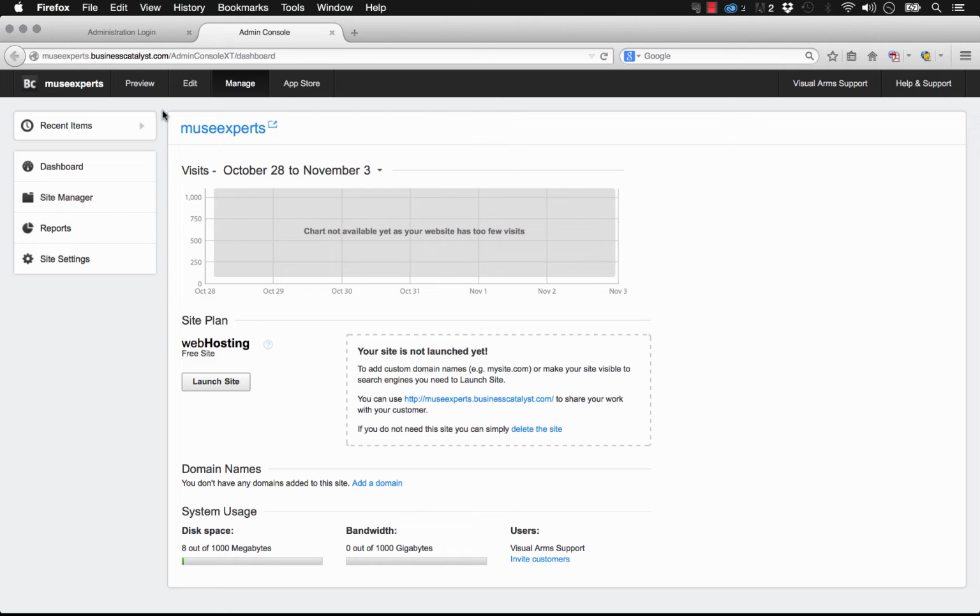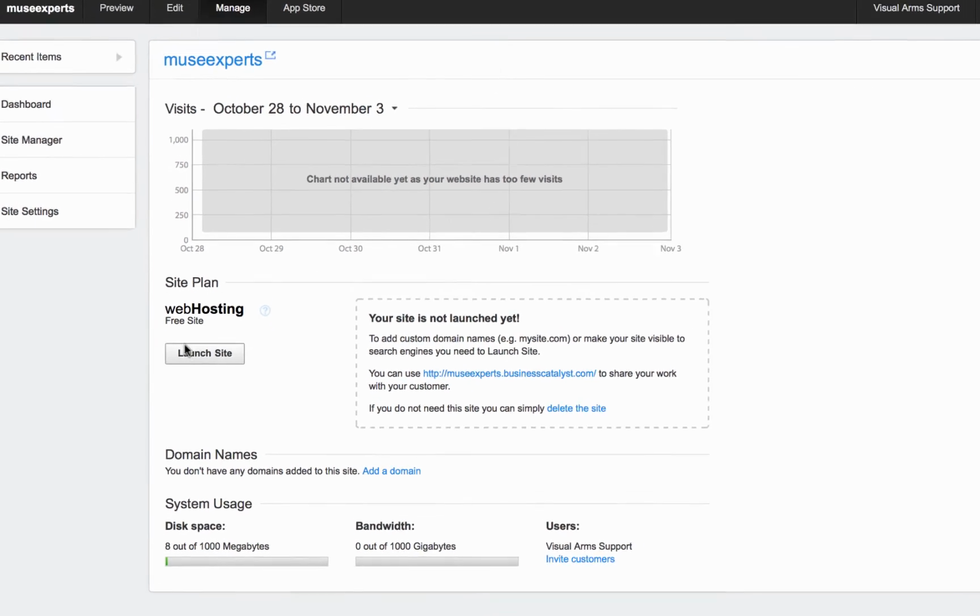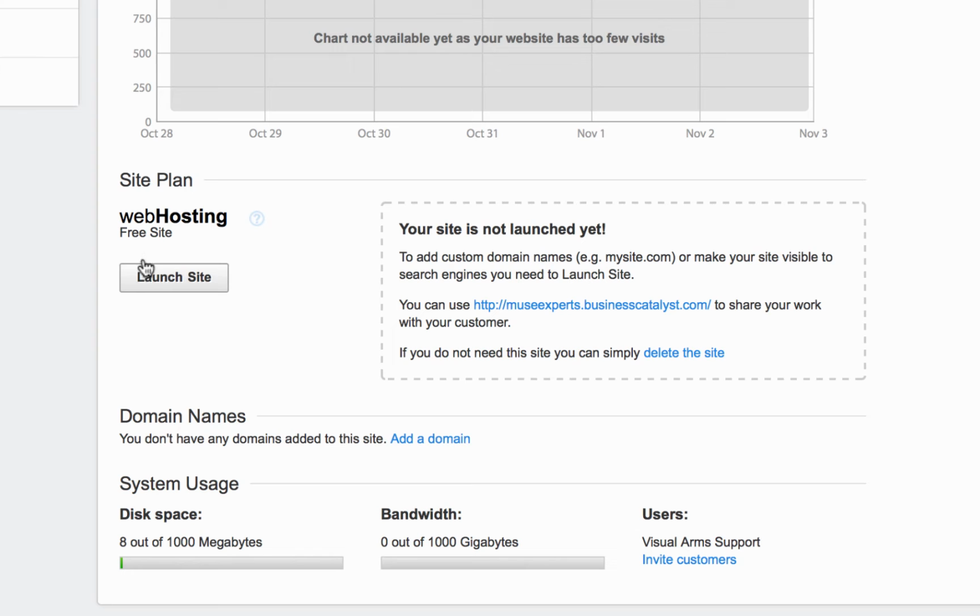So once you've logged into your dashboard here, you can see you'll have some analytics, and underneath where it says site plan, it says web hosting, free site, and it gives you the ability to click launch site. And over here it says your site is not yet launched. You can add a custom domain. You can use this link to share work with your customer, or you can just delete this site out if you don't need it.